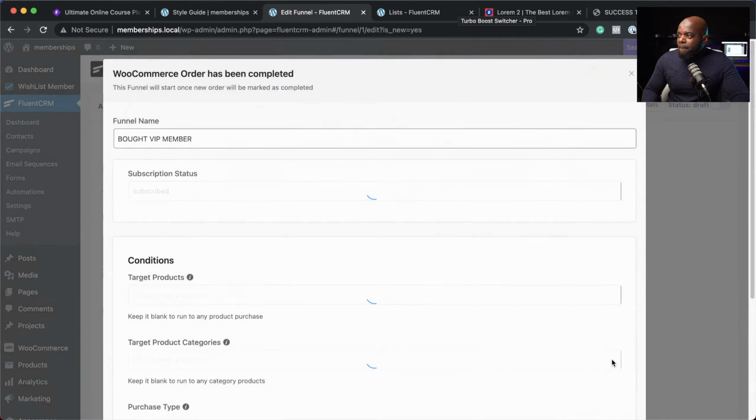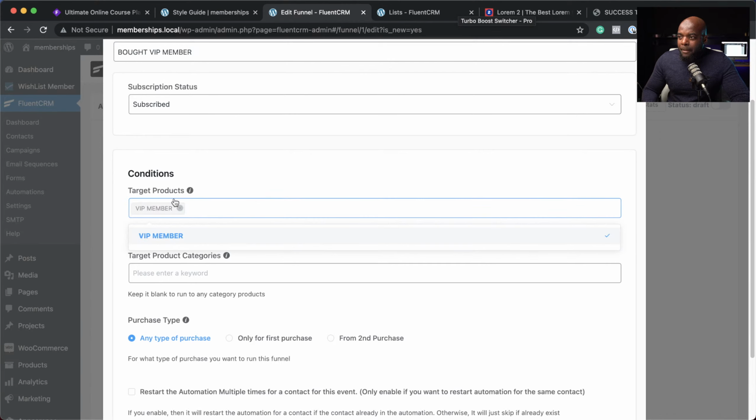Right, so they're going to be automatically subscribed, so we can send them emails and so on. Conditions. This is VIP member. Now, this is showing here because we created the VIP member in WooCommerce. This is why it's showing here. If we hadn't created that VIP member, it wouldn't show here. So this is why it's important we create the product first, for that to show over here. Okay, great. I don't need any of that. So let's save settings.